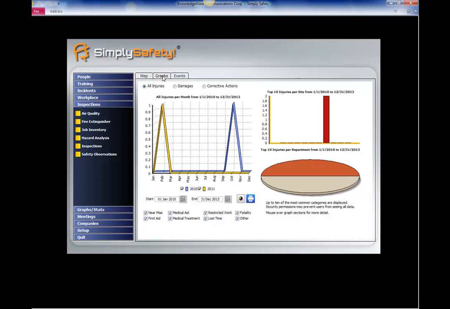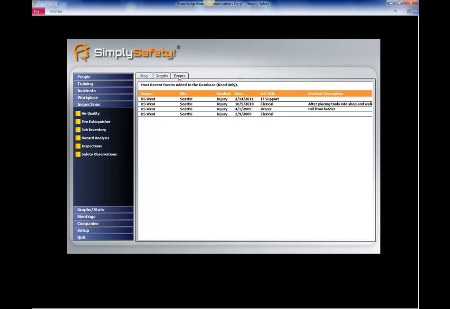The Graphs tab shows a set of graphs for injuries, damages, and corrective actions. Depending on your security permissions, you may not see all information on these graphs. The Events tab shows a quick listing of the most recent events in the database. Again, since the user that I'm logged in as, Bob, only has access to US West Seattle, he only sees those events on the Events tab.